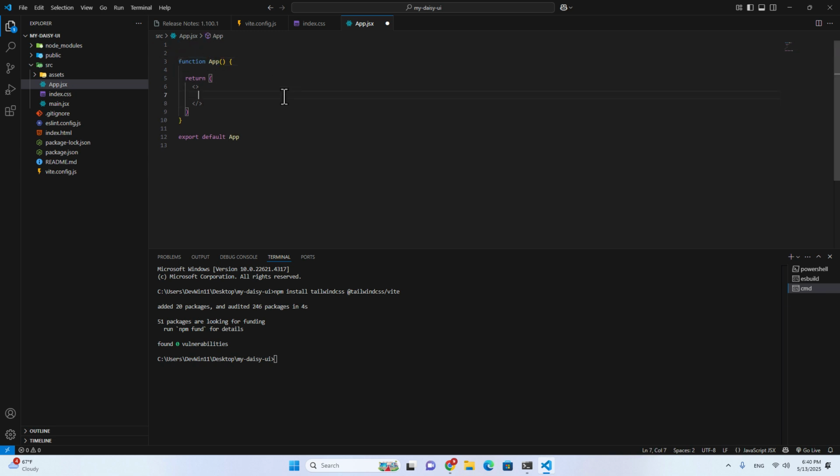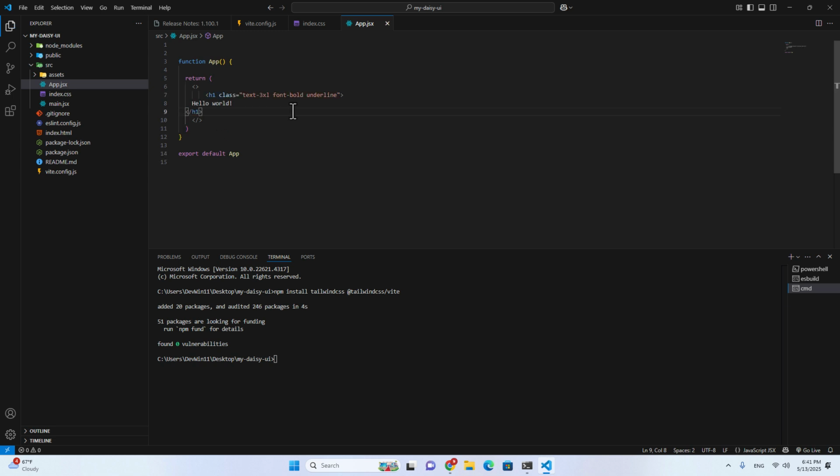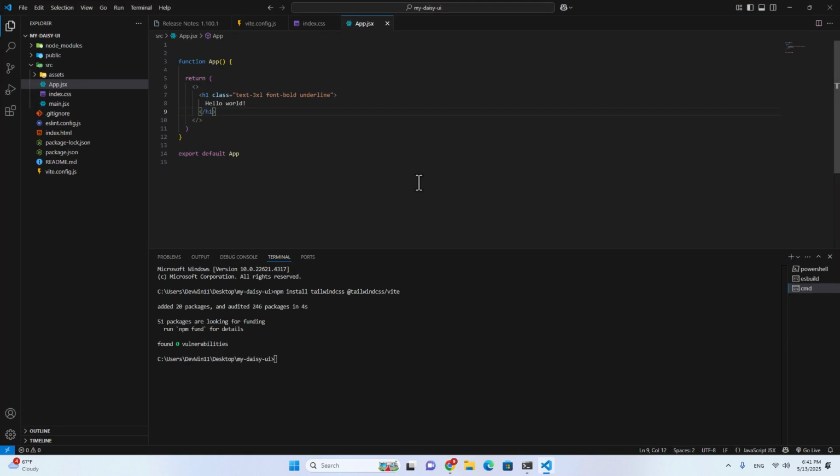Okay, over here, let me try this code over here. Okay, and let me format the document. Okay, and let's see if this works. Let's go back to the application over here. See, it's hello world and underlined. Now we have completely set up Tailwind in the application.